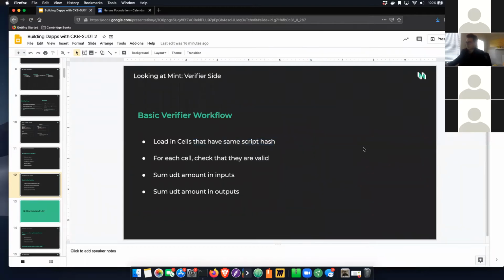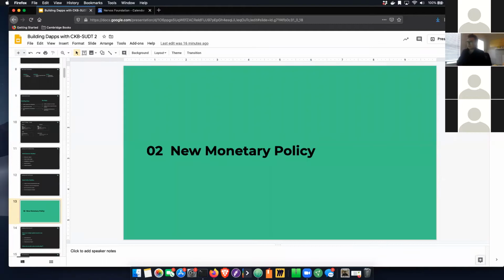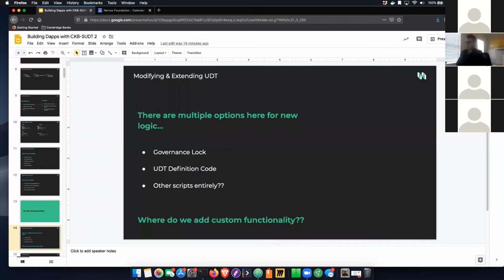And that's pretty much all you need for verifying the transfer method. And I'm going to move on to the new monetary policy and talk about how we think about where to add new logic, and then how do we go about doing that? Because there are actually multiple options for where to add new logic, and based on what kind of logic you're trying to add, one place might make more sense than another.